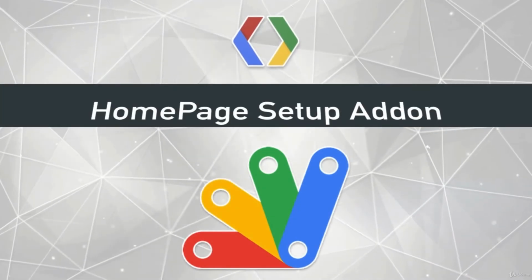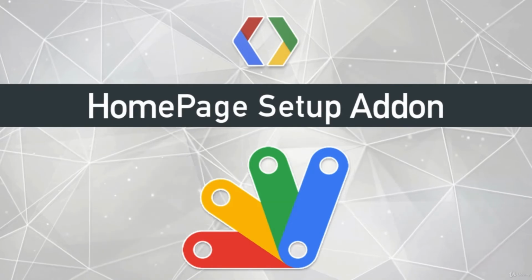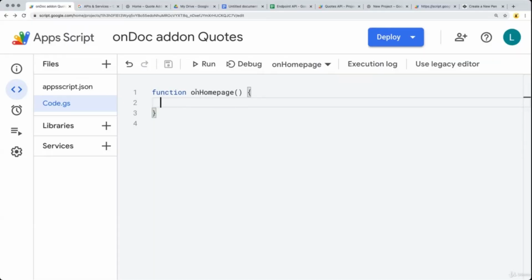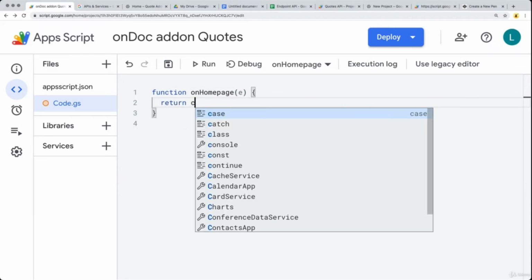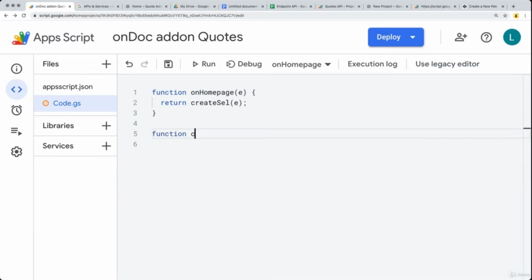Hey, let's get back to coding our application. So going into the script editor, we've set up a basic function that's running the onHomepage, and we're passing the event object in there. So let's return that and create a selection area. So create a selection area, and this is going to be the interface that the users can interact with. So creating a new function, createSelectionArea, and we'll select the event object.